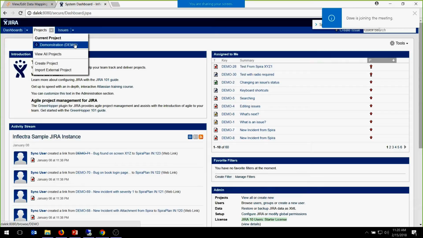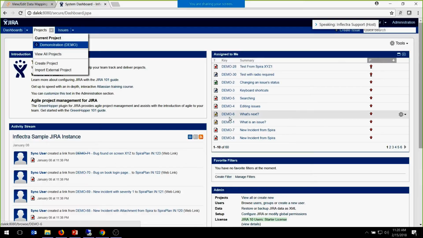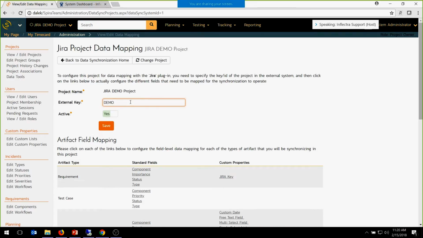So this name in brackets, in parentheses, demo, that's what's called the key. And you'll see in JIRA, they prefix all of the issues and requirements and other items with that key. That's what you need to put in SpiraTest. Don't put the word demonstration in, it won't work. Put in demo. And that's the external key in JIRA. That tells SpiraTest that we're going to use this project to correspond to the SpiraTest project we have here.